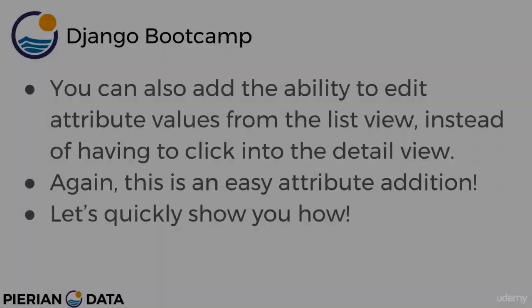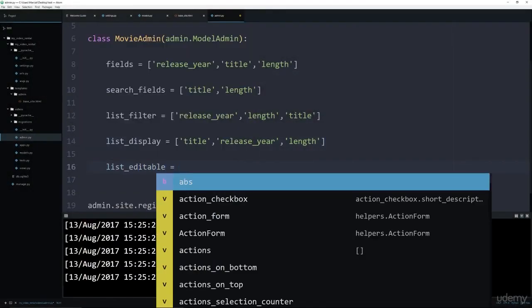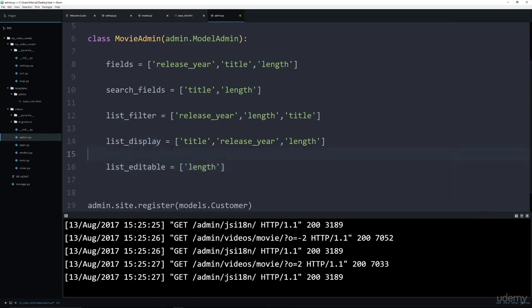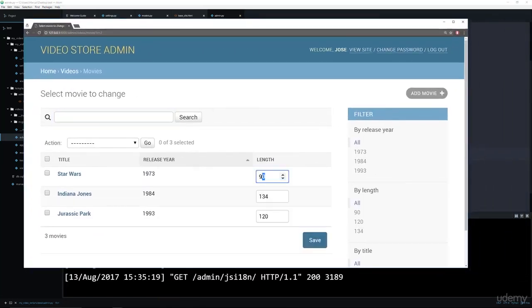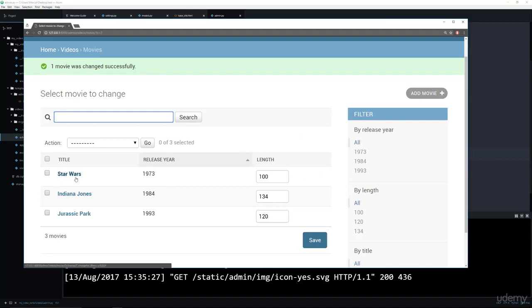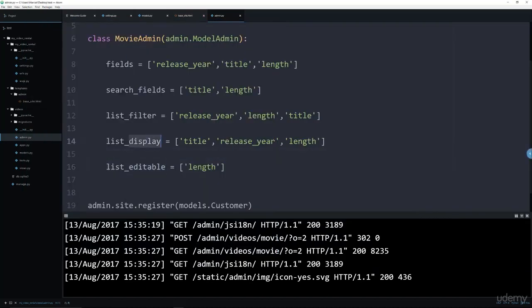In this lecture, we'll show you how to create edits from the list view. As I mentioned, you can also add the ability to edit attribute values from the list view instead of having to click into that detail view. And again, this is an easy attribute addition. Let's quickly show you how. I'm going to hop over to the editor.